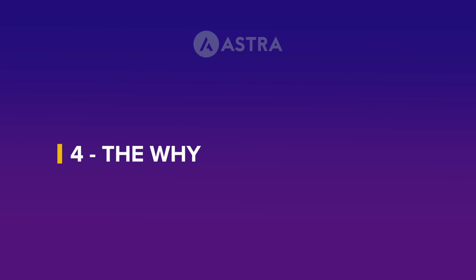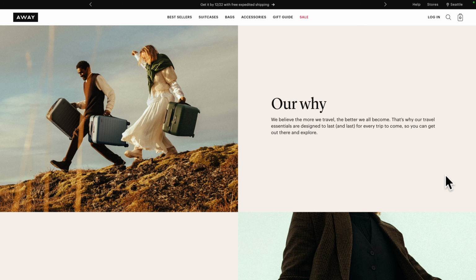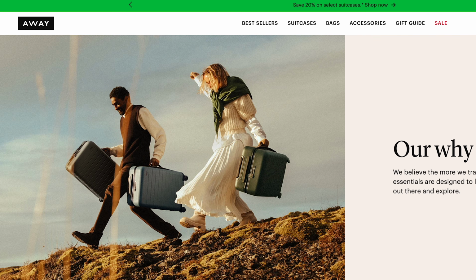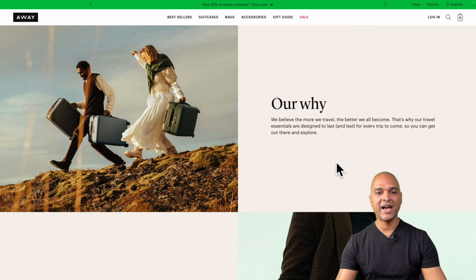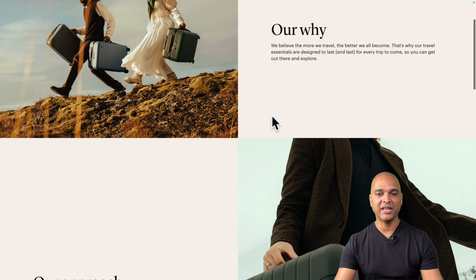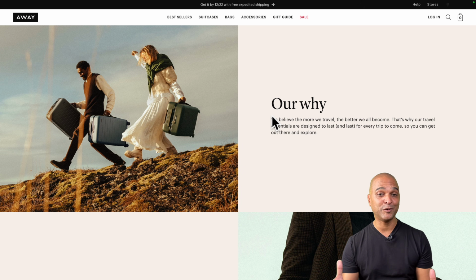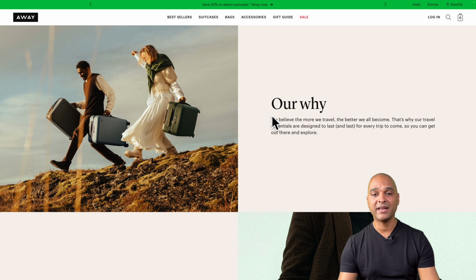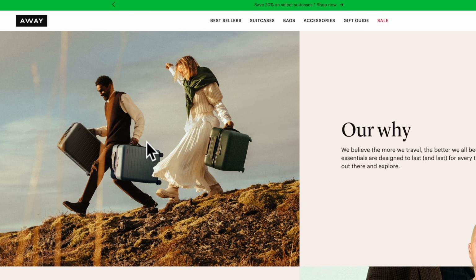Next, the why. For this section, we're going to take a look at a website called awaytravel.com. The reason why I specifically like this about page and the why section is just because of its alternating layout. It's short, sweet, and to the point. It's very easy to scan. And from the get-go, you see the images.